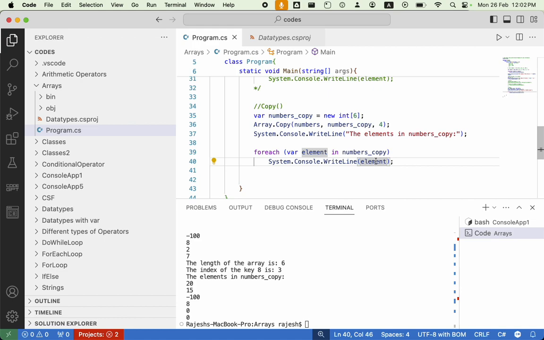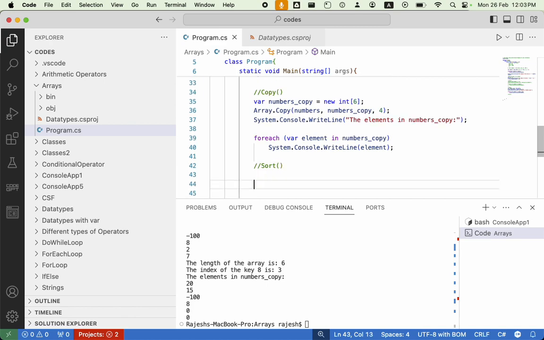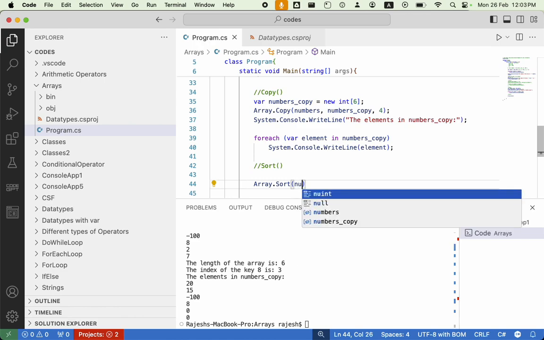Next, sorting. Here sorting is quite easy. You need not worry about writing your own sort methods. You just call the sort method and it will sort any kind of array. So again, that is a static method. You just give the array name.